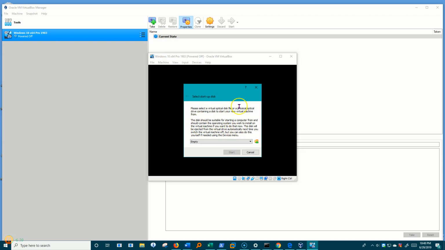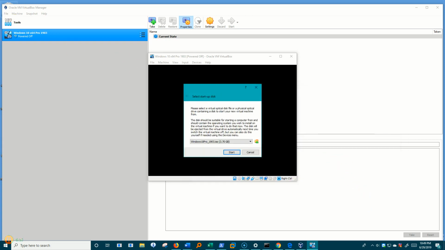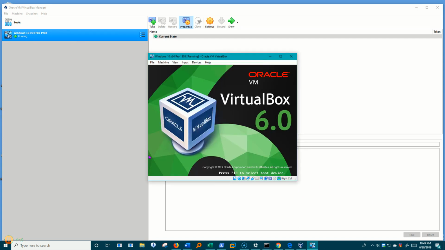This particular screen right here is asking, where is the installation file? Where's the ISO or the DVD or the USB that you're installing from? So I'm going to click this little folder over here, and it turns out that I actually put the ISO in that same folder where we're putting our virtual machine, on my Mini Pro drive in a CIS 140M folder, and there's the ISO file that I will be using. This is the source file that I'm installing from. It just looks like a DVD to VirtualBox. I'll go ahead and click Start, and it will begin the installation process.